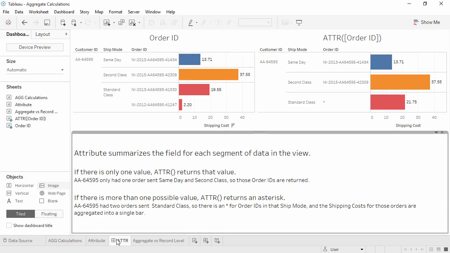Attribute checks to see if there's only one value for a given field for all rows in a result set. If there's only one value for the data selected, attribute returns that value. If there's more than one value for the subset of data, it returns an asterisk.